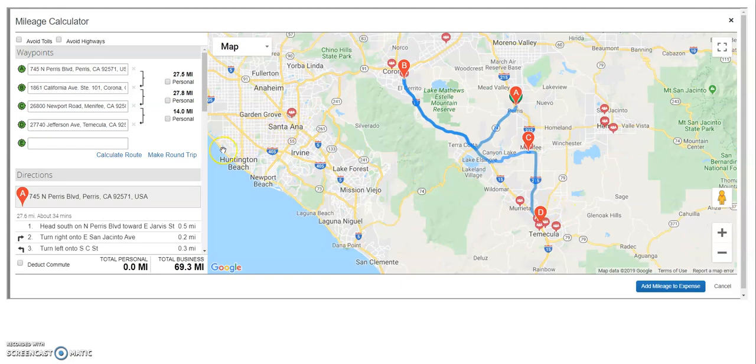Once all of the destinations have been added, we can then click Calculate Route. Should a destination that you are going to not be a preset destination, you can also type into the waypoints the additional addresses that you are going to.